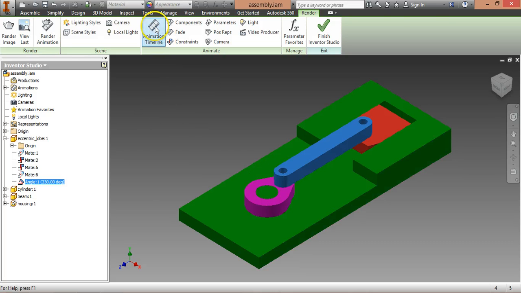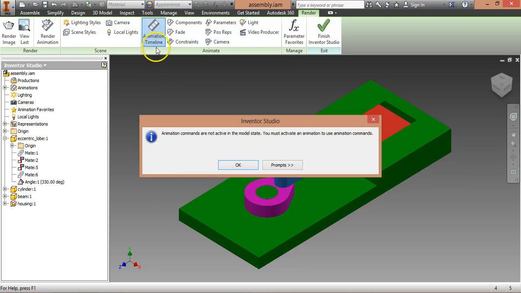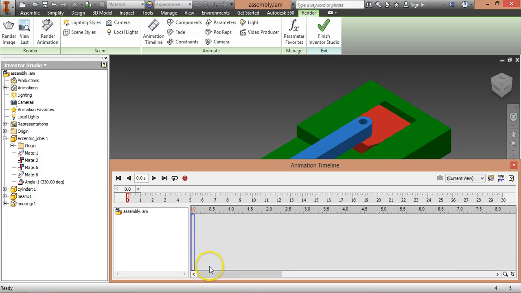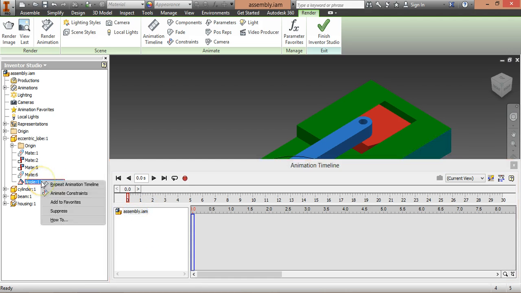So the first thing we need to do is to activate the animation timeline. We'll get a little dialog, and we just want to say OK. That will allow us to use the animation timeline. So when we bring this up, it gives us a timeline as well as whatever parts we end up animating that will show up in this section on the left here. So what we want to do is first animate this constraint, and so we kind of do that in a similar manner to the way we did the drive constraint.